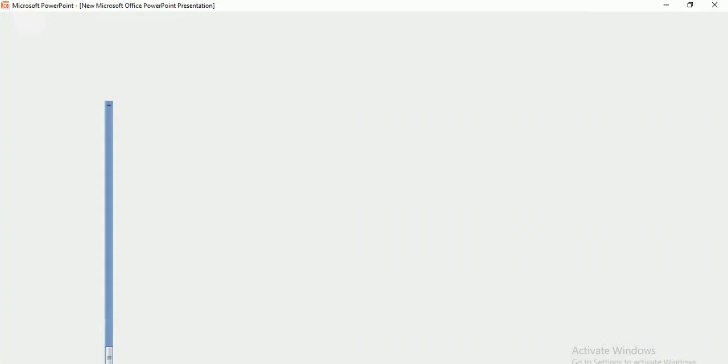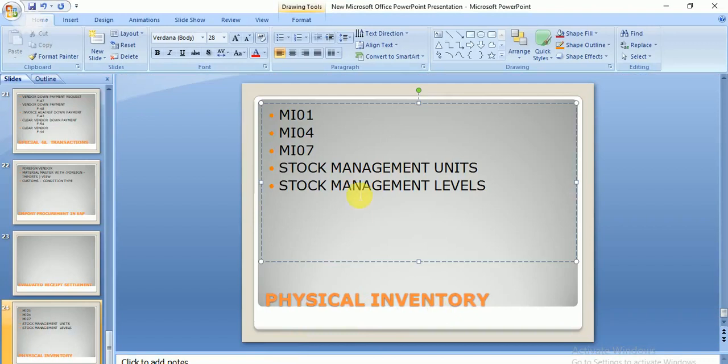Let me show that in the physical inventory we are going with these T codes, and especially we are going to learn about the stock management units and the stock management levels in the physical inventory process. Since the physical inventory is carried out at the stock management units, each stock management unit of a material will be counted separately, and any inventory differences are posted per stock management unit.